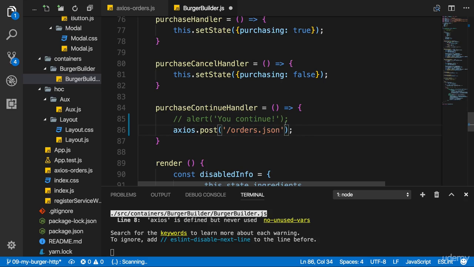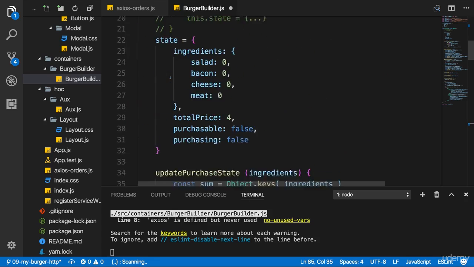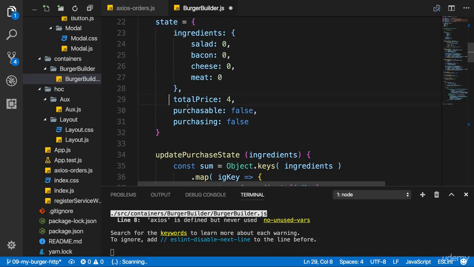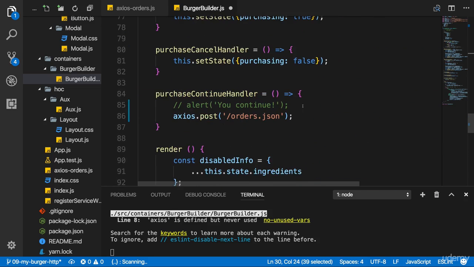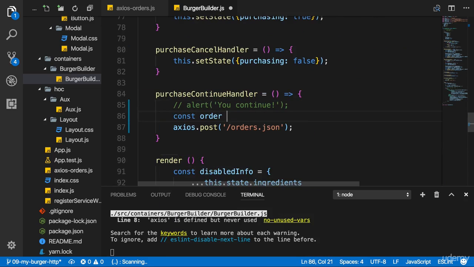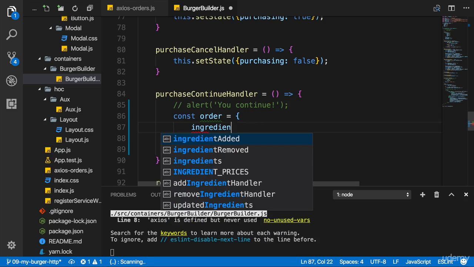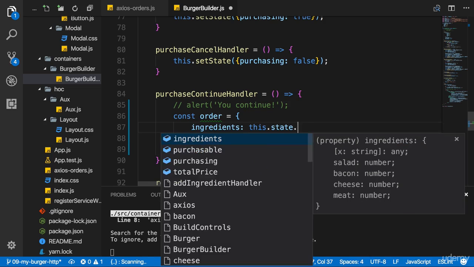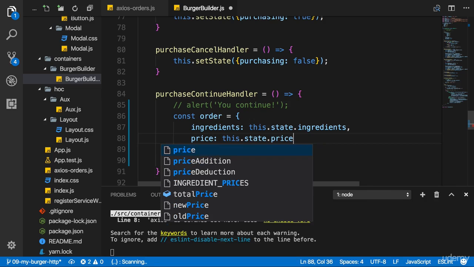Now we also need to send some data. And that data, of course, should be our order for the given burger configuration. Now the burger configuration is stored in the state here. We have the ingredients, we have the total price. So we got everything we need here. So that's super simple. We can create a new order object, a JavaScript object, which has ingredients. And here I simply want to use this state ingredients, and which should have a price, this state total price.